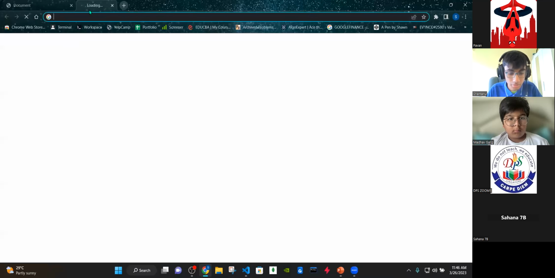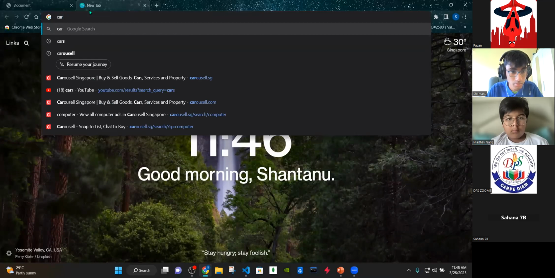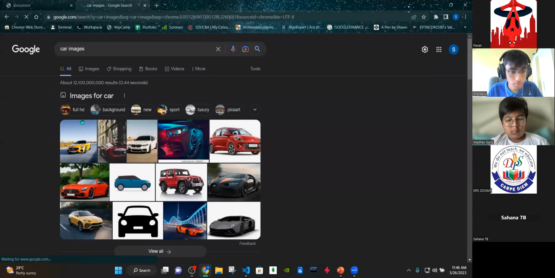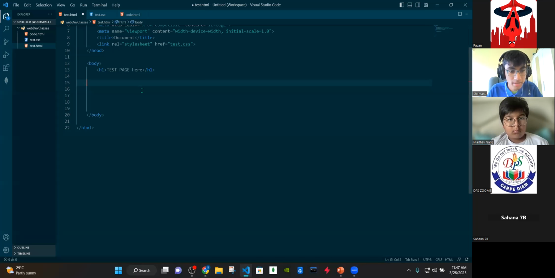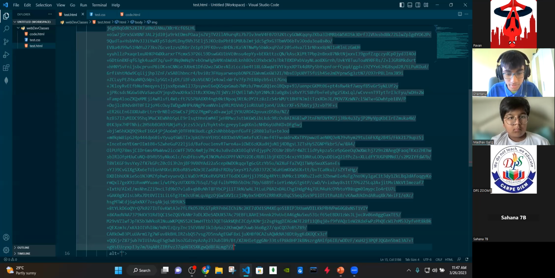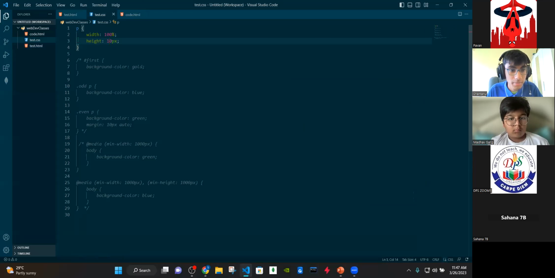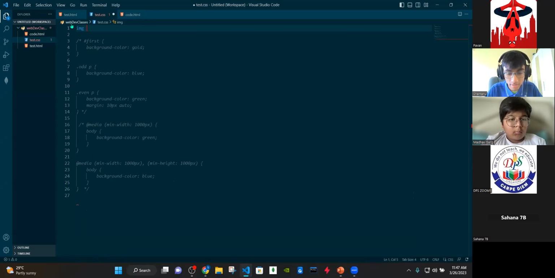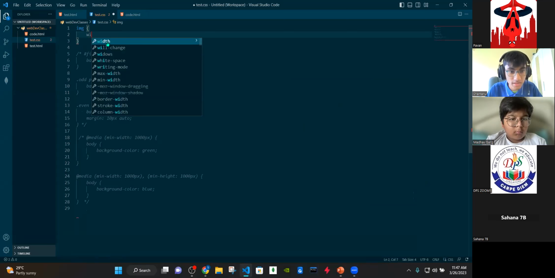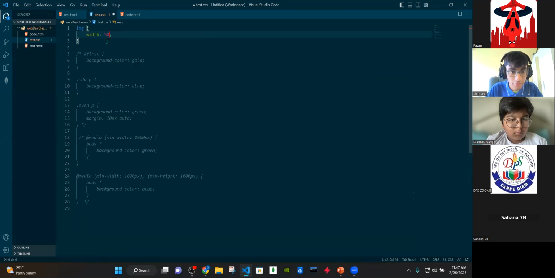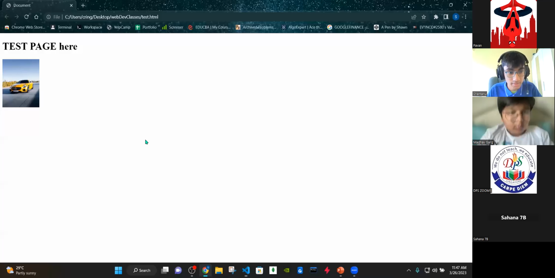I'll show you with an image. I go back to my page, I write image, source equals this, it's a massive source. This is the image of the car, right? I hope everyone can see this clearly. So I go back to my VS Code, and I'm going to select the image, like this. And I'm going to write width 500 pixels. So now let's see what happens.